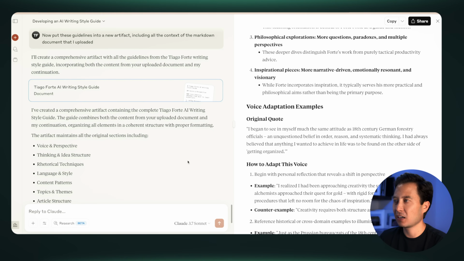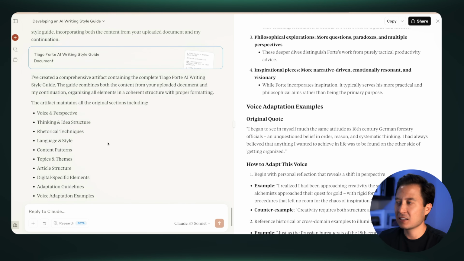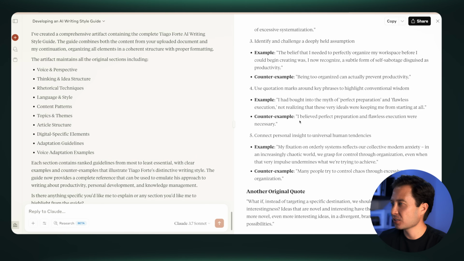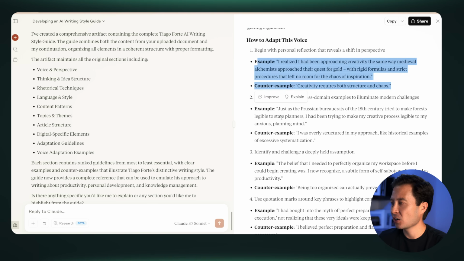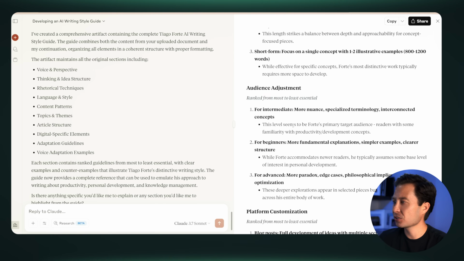All right, that took another good 10 or 15 minutes, but you can see it's now finished. It's summarizing what it's done. If I look through this document, the things I'm looking for are that it maintained the examples and counterexamples, which it looks like it did. And then also within each section, yes, it ranked them from most to least essential.